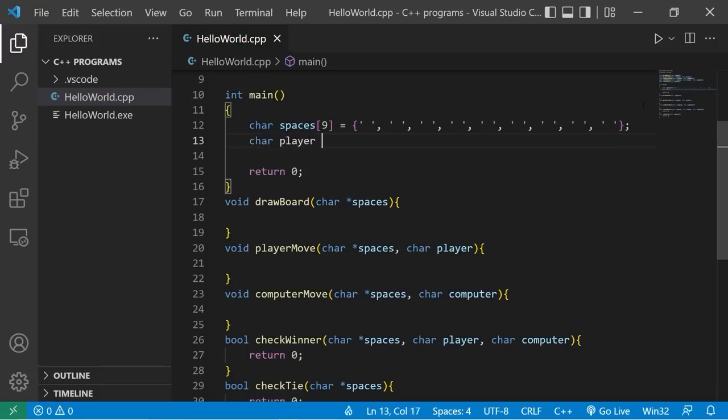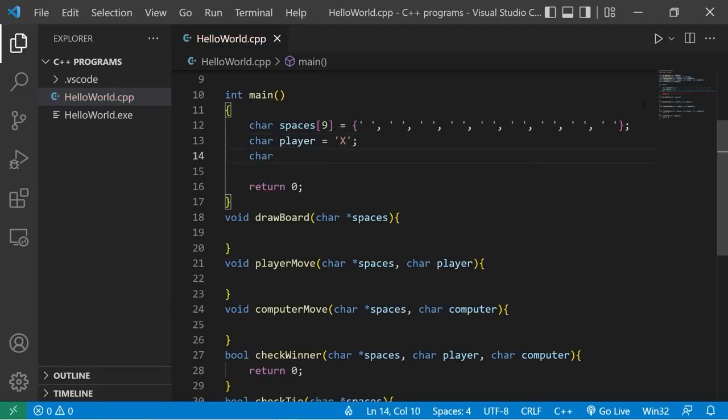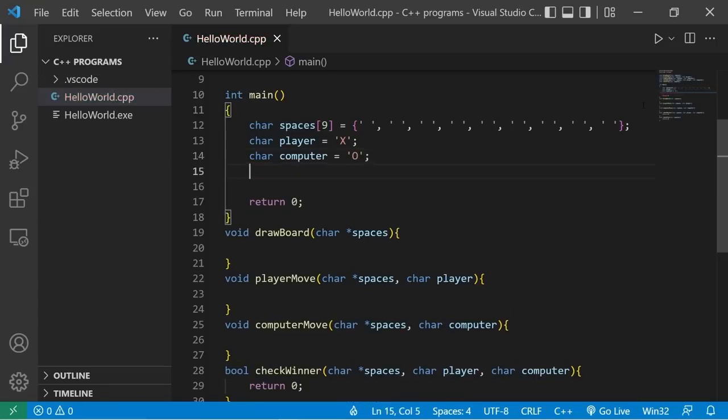Char player. Pick a character that you'd like to be. You could do X or something else. Char computer. Pick a character for the computer. Let's begin with O. Boolean running, I'll set this equal to true.